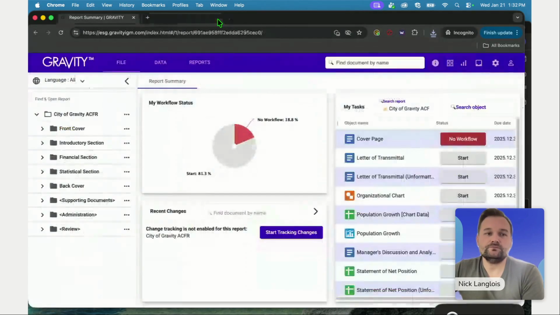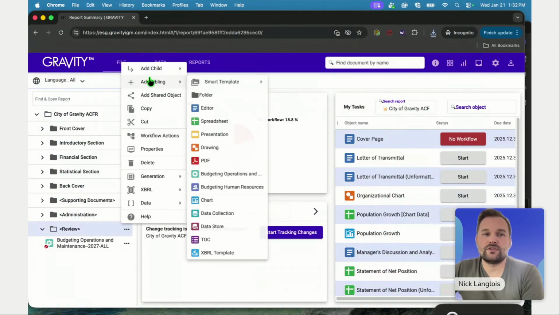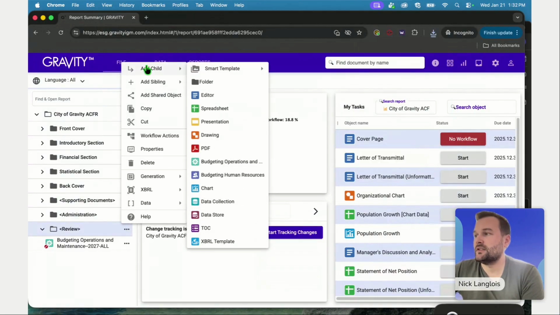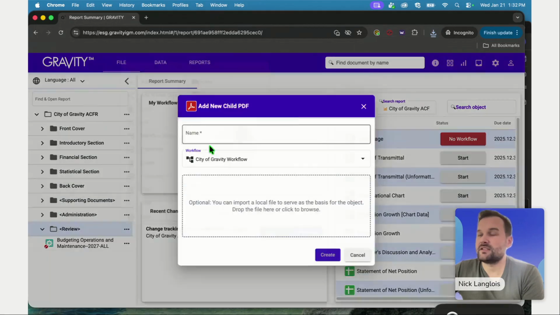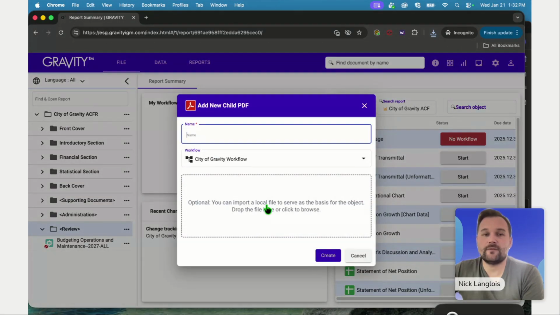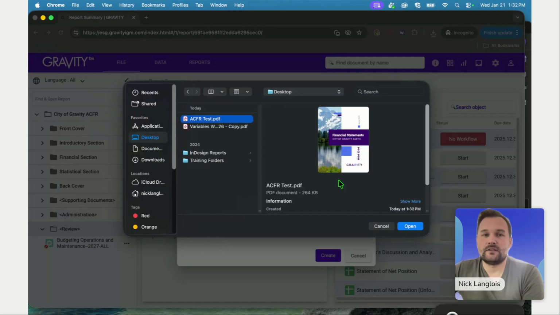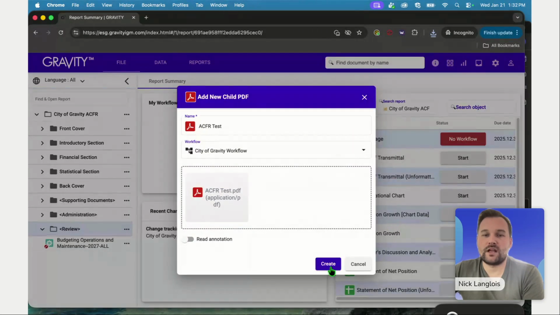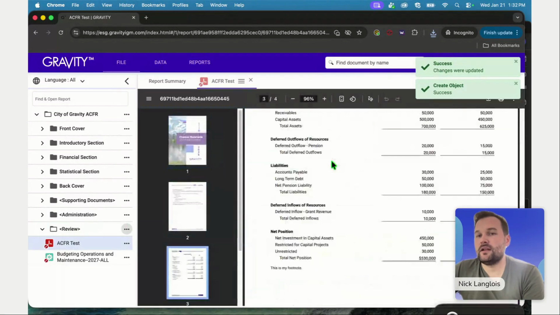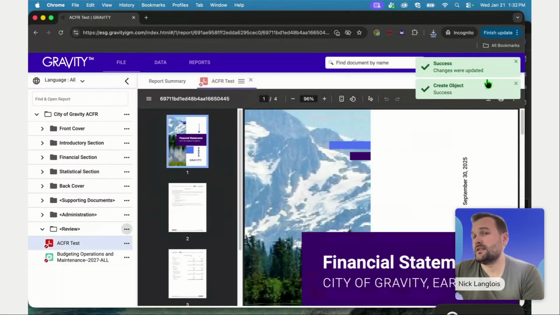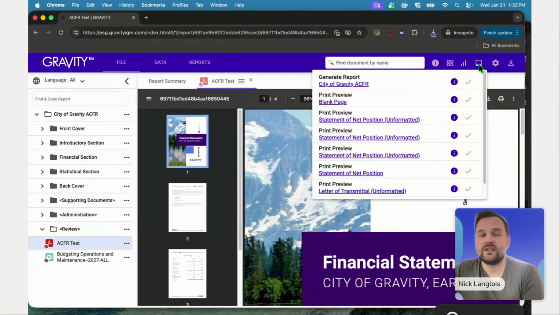Save it. And then I'd need to upload it into my report. So I'm going to do that by going to Add Child. I'll go down to PDF because it is saved as a PDF. And I'll upload that PDF here. Now, when I upload this PDF, we'll see that it's inside of my report, and then my colleagues would be able to see it. They wouldn't be able to see it in the inbox like I can.